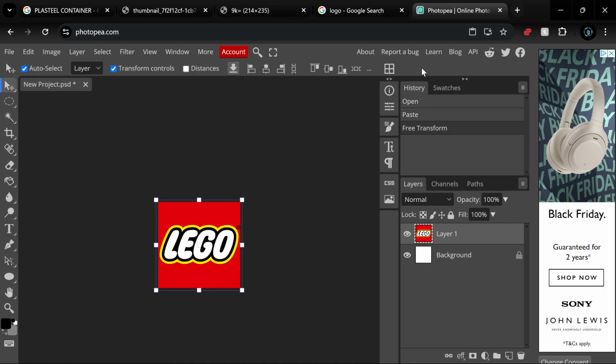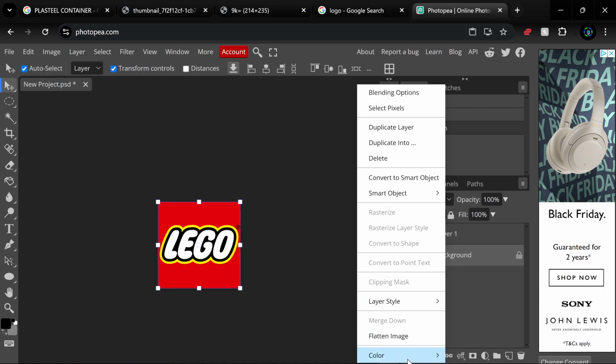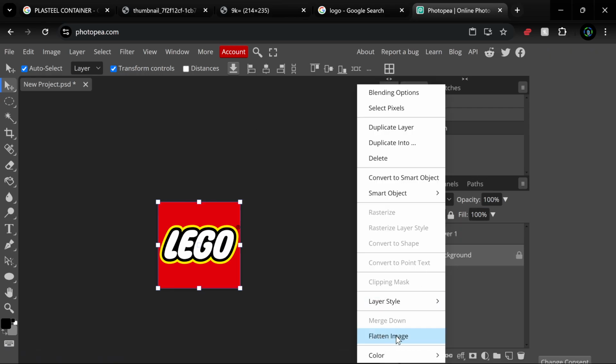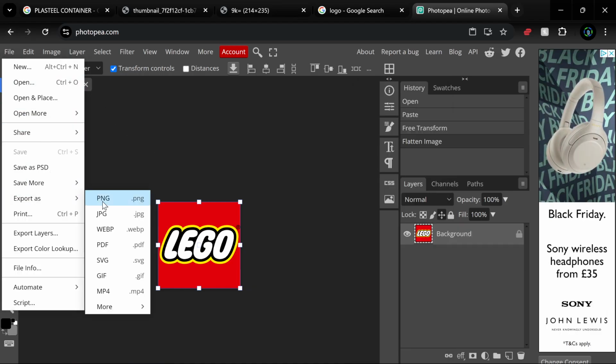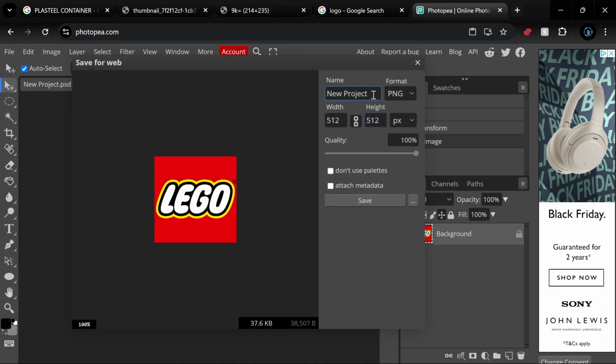Control V to paste it, and I'm going to just shrink the Lego logo so it just reaches the edges. Not going to be too precise. I'm going to right click on the layers, flatten it, and we're going to just do a file, export as a PNG and call it Lego logo.